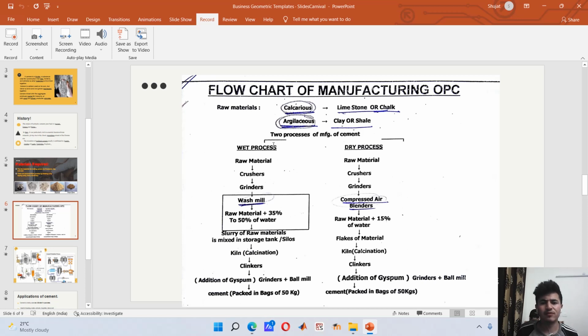A slurry of raw material is mixed and stored in a tank, then calcination, where we allow much more oxygen to it. Finally, after the clinker, we produce the ball mill product, and by adding gypsum we are able to pack the cement.